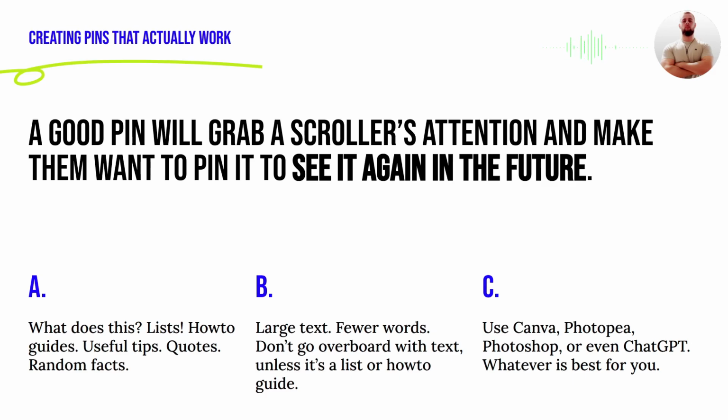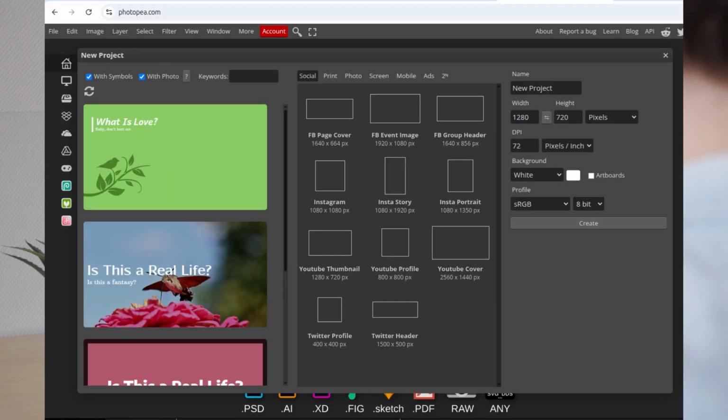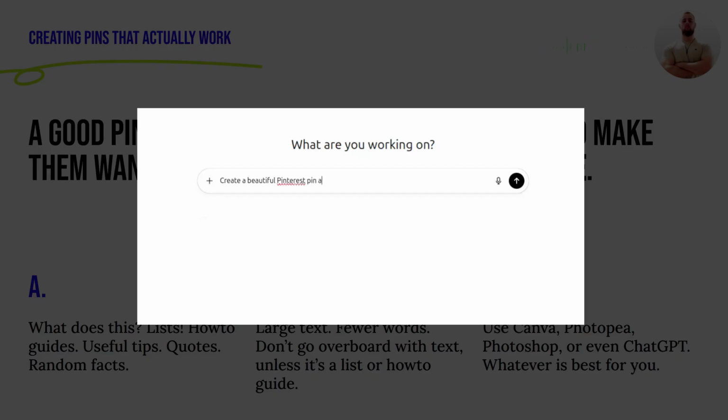And then always aim to have large text. The larger the better. Fewer words, larger text. Just as a rule of thumb, always keep that in mind. If you're not sure what it should say, consider the shorter option. And then to make it all easier, you can use Canva, Photopea, however you want to say it, Photoshop, or even ChatGPT. Whatever works best for you.